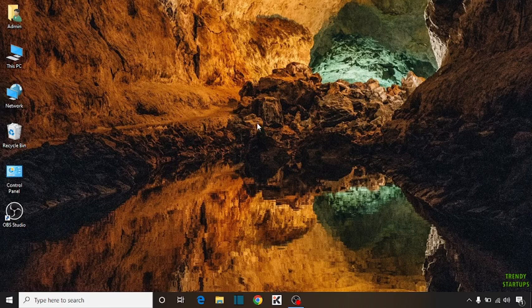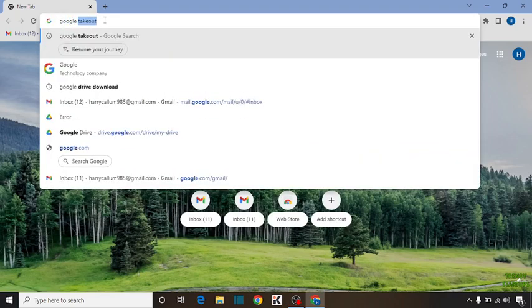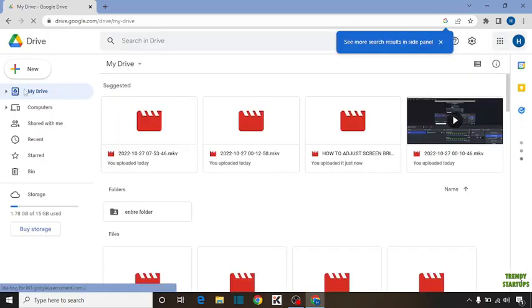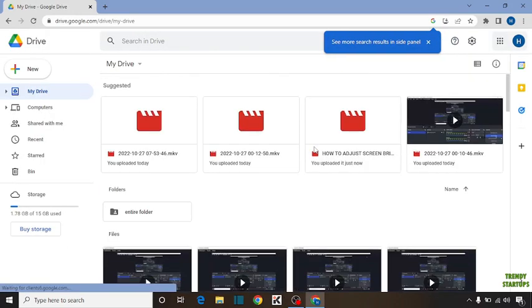So let's get started. So guys, to clear your Google Drive storage, you have to simply open your Chrome browser, type in search bar Google Drive. Click on first link. So guys, here you can see our Google Drive. So I want to clear all this data from my drive.